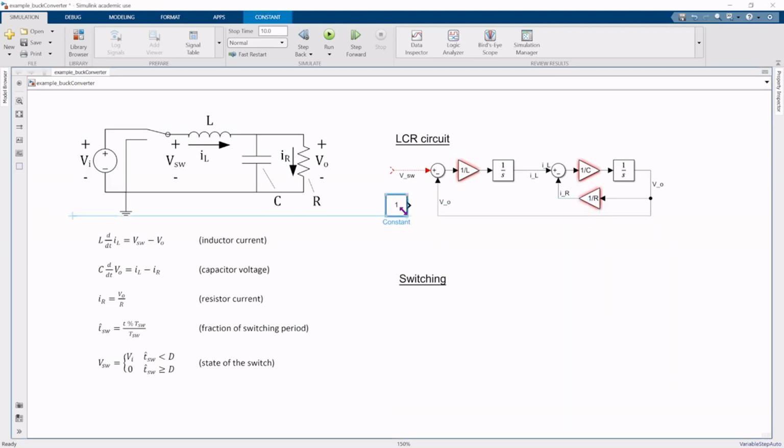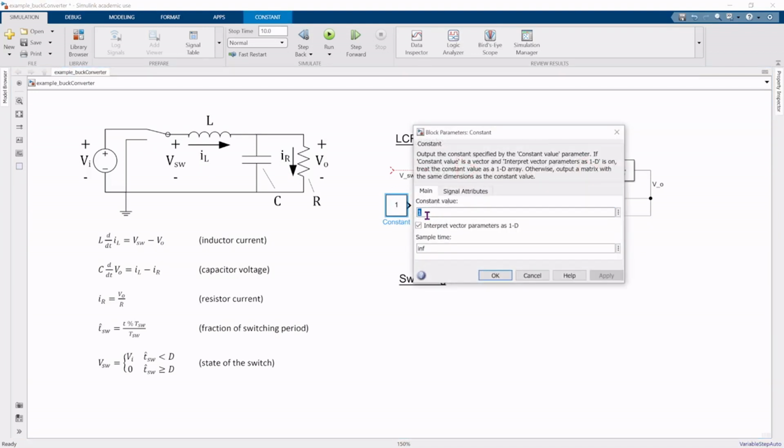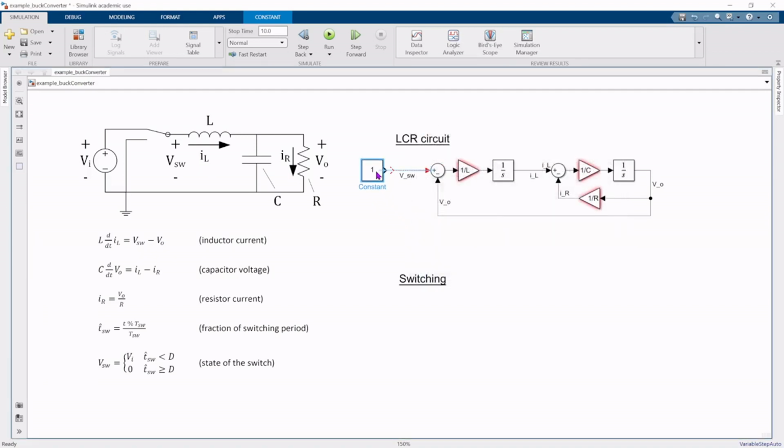So in this block, we can specify a value. In this case, the default was 1. I'll just leave that for now. So now we have a complete set of blocks. Now let's move on to implementing the switching.